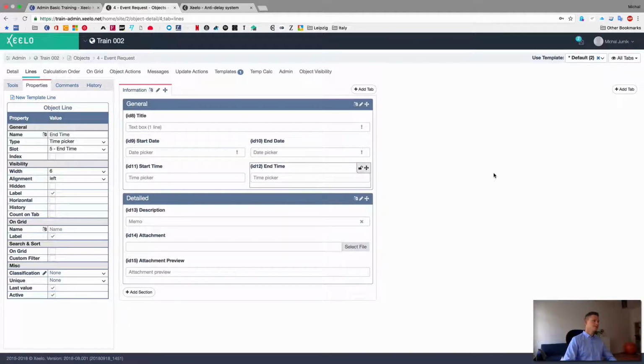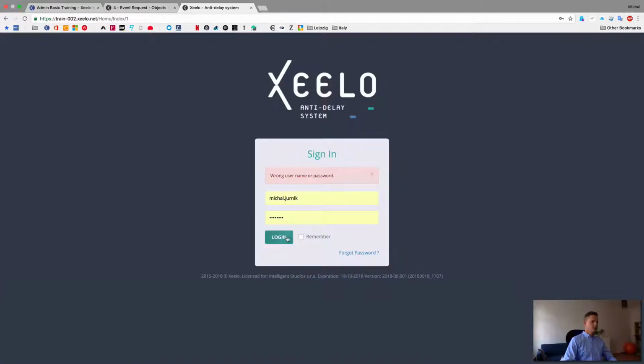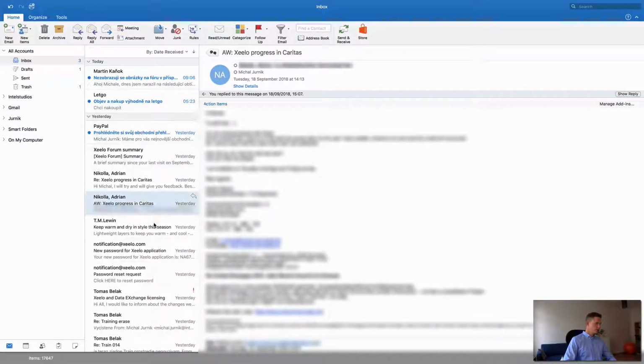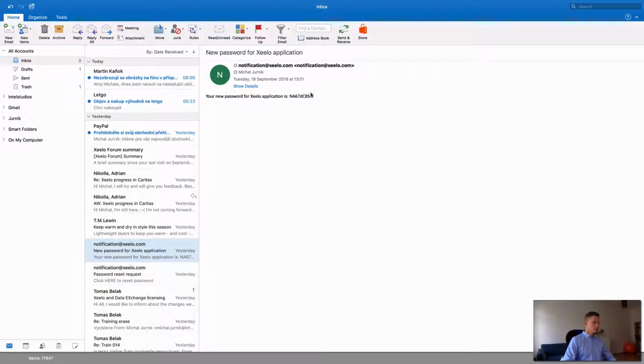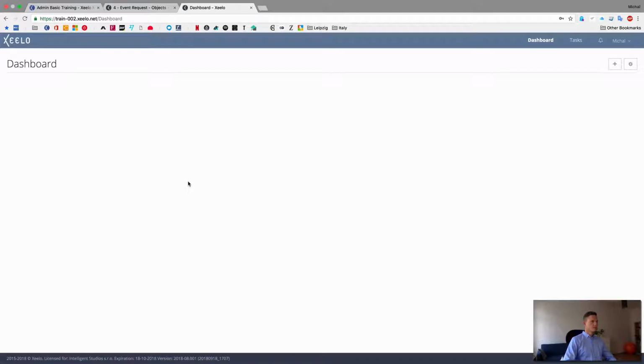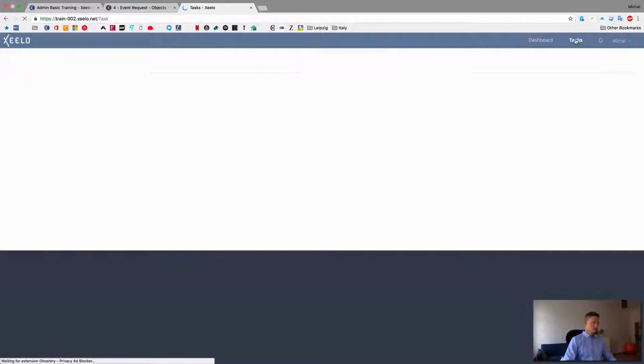And now I can show you the main difference between having a template assigned to the user and not assigned. So let's go to the user interface. And here we need some login. We have a login from yesterday somewhere. Here we go. You just need to log in. Okay, let's go to tasks.